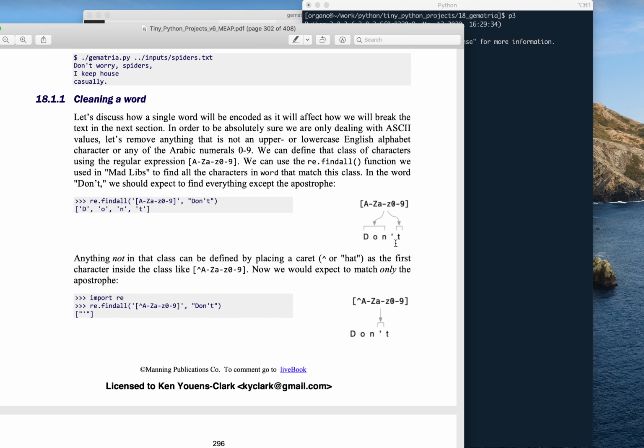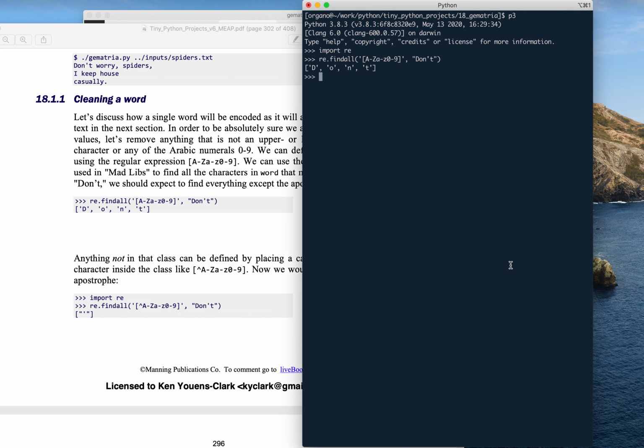So if we want to reverse that character class, we can put a caret just inside as the first character of the character class. So if we reverse this, if we complement it by putting a caret here, then it finds the apostrophe, which is awesome. A lot of times it's easier to define what you want to find and then to negate it with a character class like this rather than try to define all the things you are trying to find.